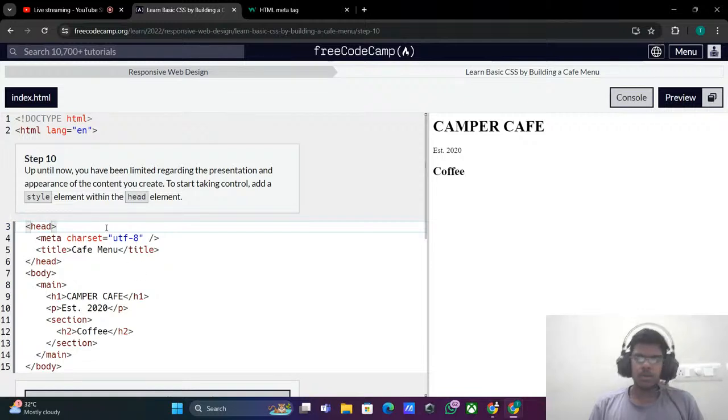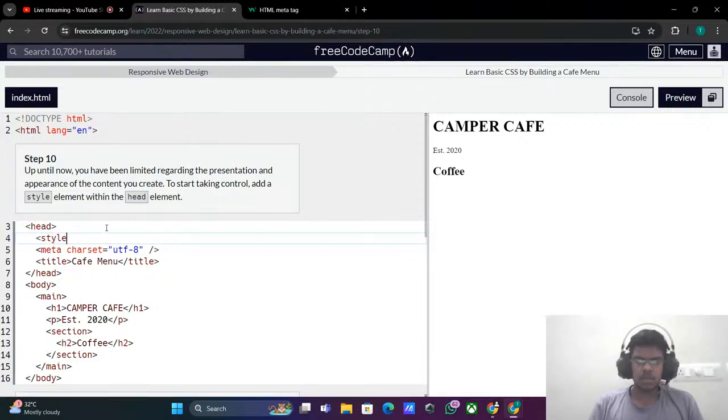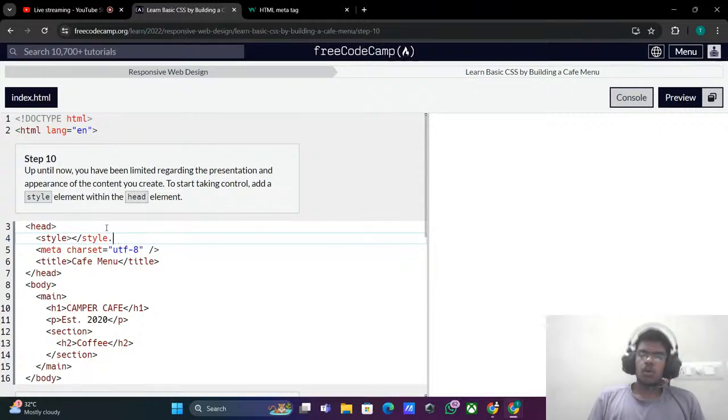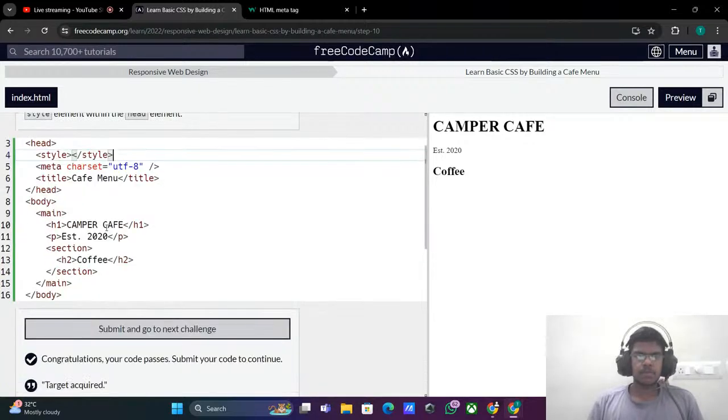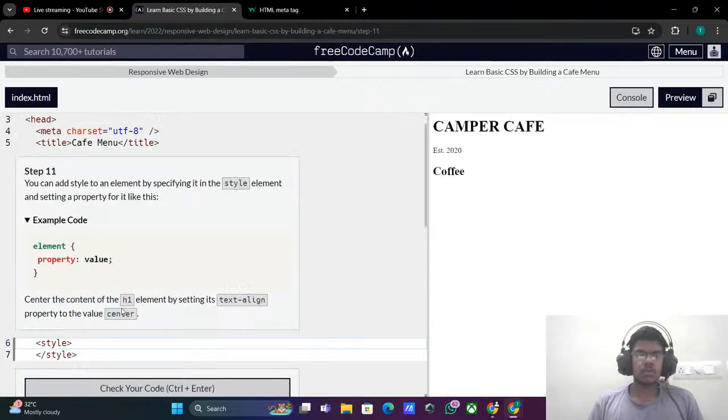Now we are going to add a style element. I guess this also contains an opening and closing tag. You can add style. Now we are going to align the text. This is the first step where they are teaching how to style a web page.